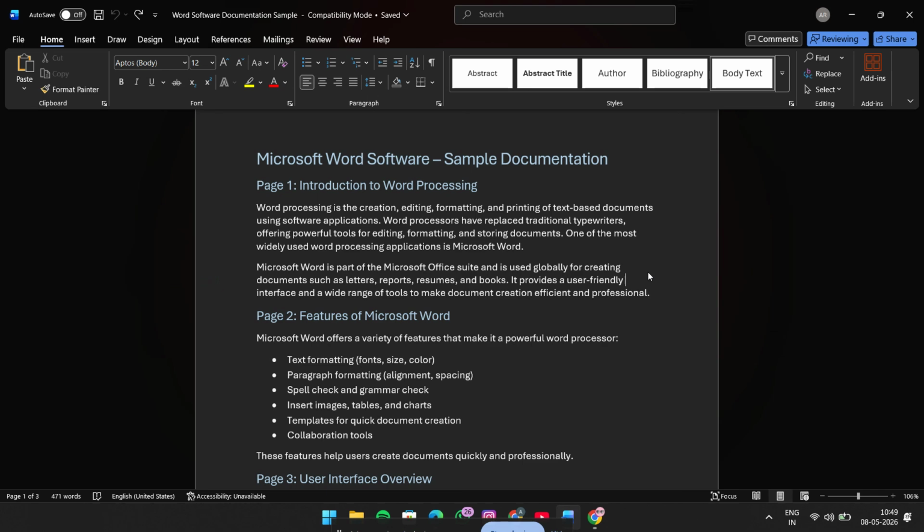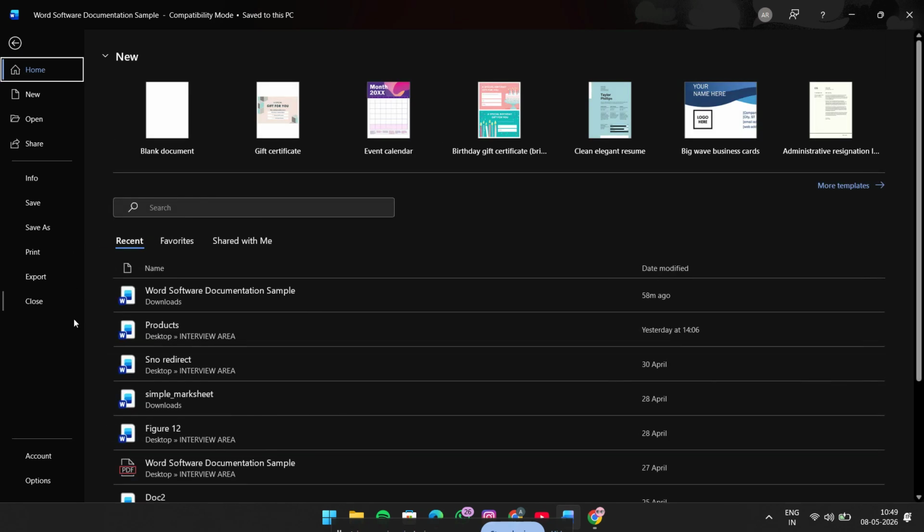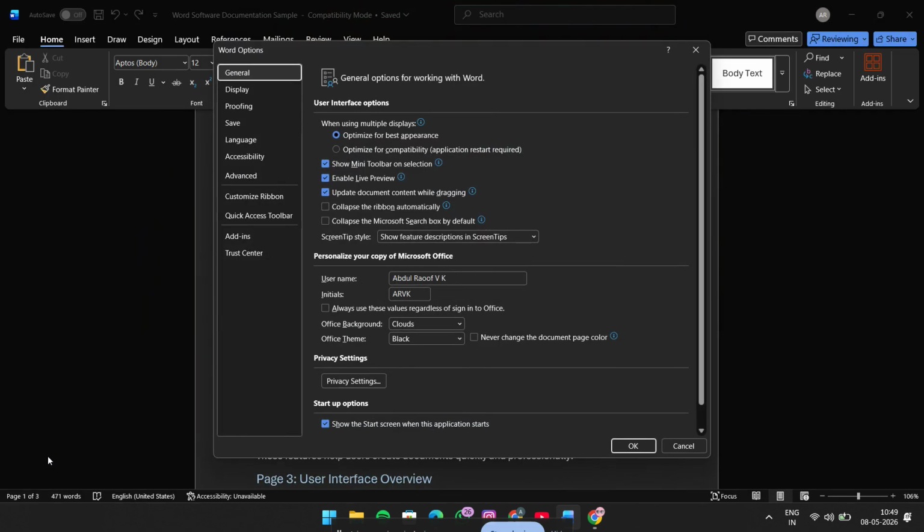Alright, let's jump in. First, open Microsoft Word on your computer. Once Word is open, look to the top left corner of the window and click File. This takes you into Word's main settings and account area. From there, scroll down and click Options. The Word Options window will open, and this is where you can change a variety of display and editing preferences.